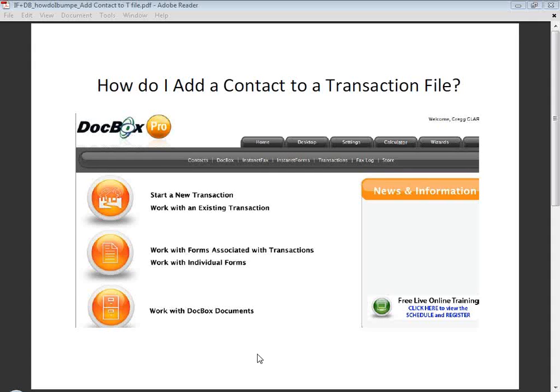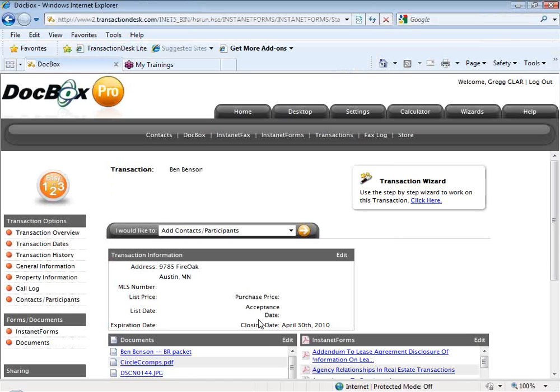As part of our DocBox Pro How Do I series, this segment, how do I add a contact to a transaction file? So from the transaction overview page of our new Ben Benson transaction file, from the left-hand column of bullets here, I'm going to choose Contacts Participants. We're going to add a contact to our online transaction file. Left-hand column, bullet points, Contacts Participants.